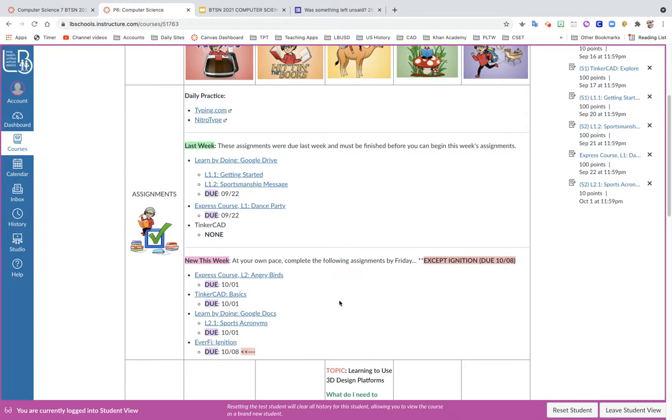So again, like I said, most of the assignments you have to master the first one before you can move on to the second one. So for example, this Express course lesson 1, the student has to get a 100% on that activity before they can move on to Angry Birds lesson 2. So again, the due date just means, have that done by Friday, and then by Friday, you're ready to move on the next week with the next new assignment. So again, no close dates like there are in my history class, just due dates to keep students on top of what assignments need to get finished.